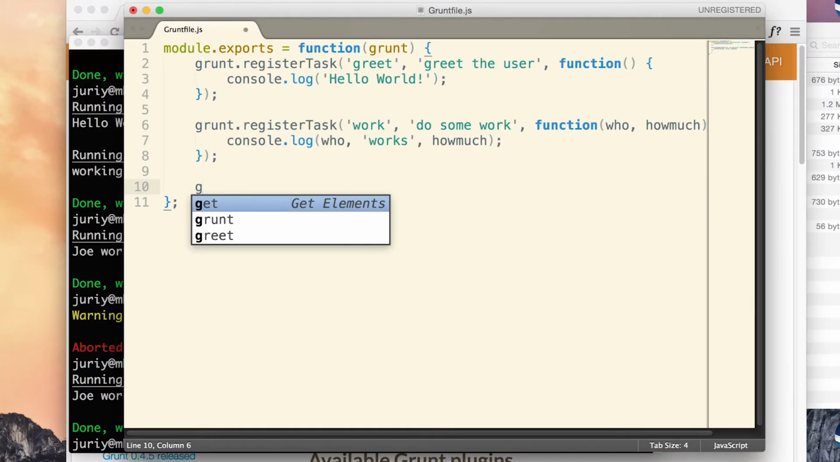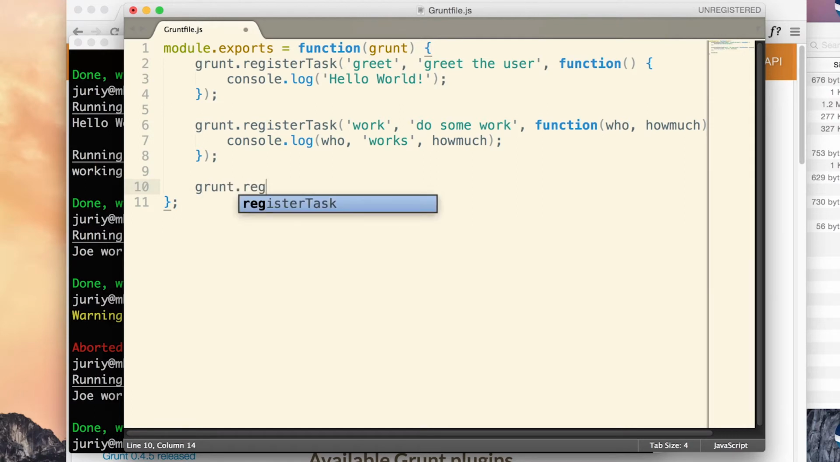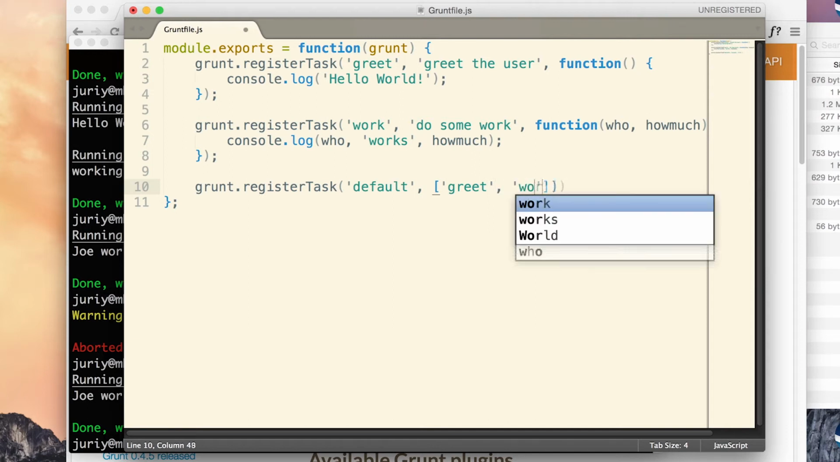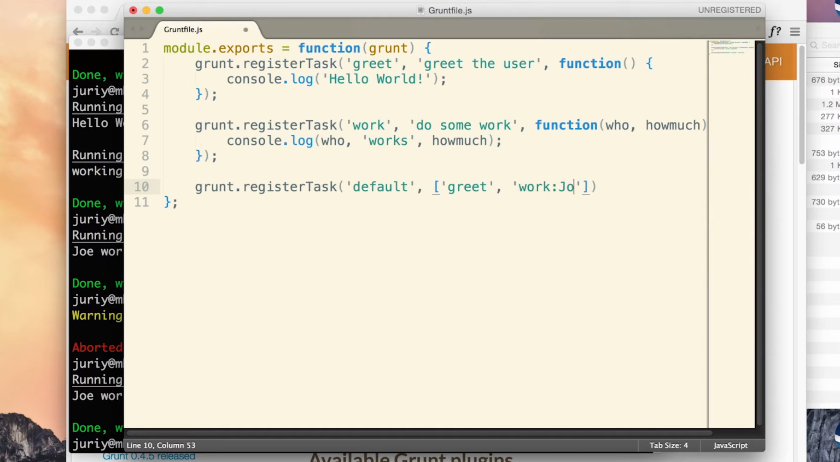So to do that, you write grunt.registerTask, and this task will have the name default. And for the second parameter, pass the array of tasks that you want to run by default. So by default, I want to run greet, and after greet, in that sequence, I want to run the work task with Joe and 2 minutes.